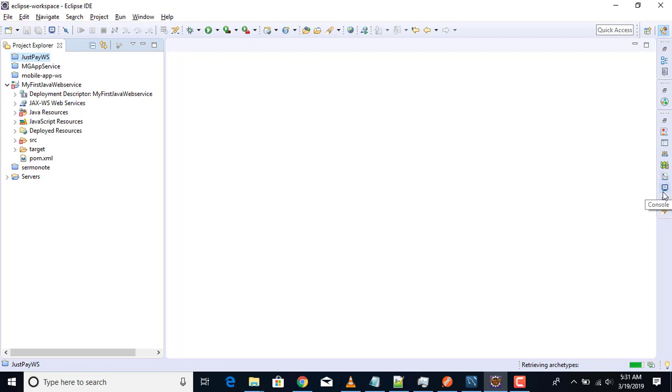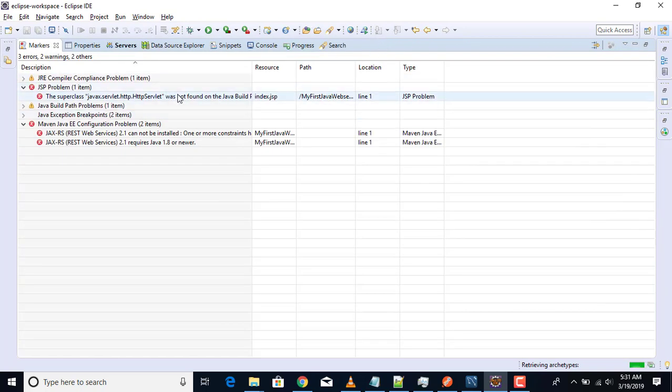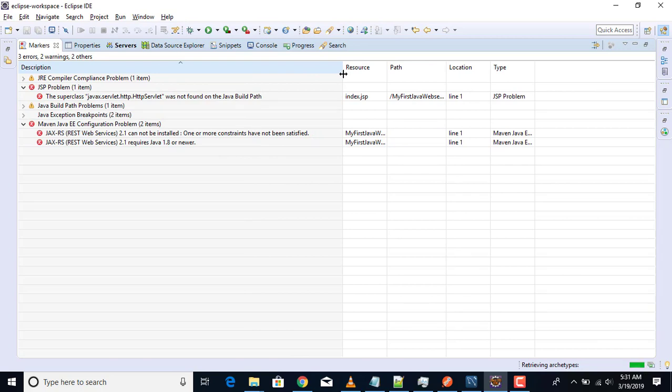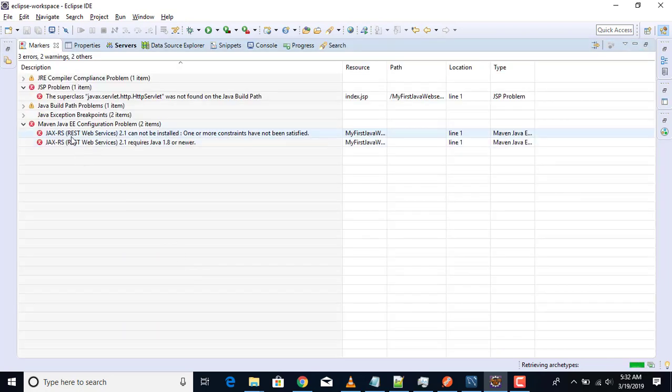So now let's check our console to see why we have some errors showing up. Let's go to markers. Right now, it's complaining of this error, saying the superclass javax.servlet.http.HttpServlet was not found in the Java build path. So we need to add this as a dependency in our POM file. And then it's also complaining of something else, which is jax-rs REST web service 2.1 cannot be installed. It requires 1.8 or newer.